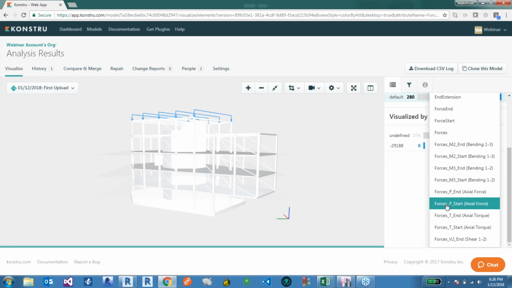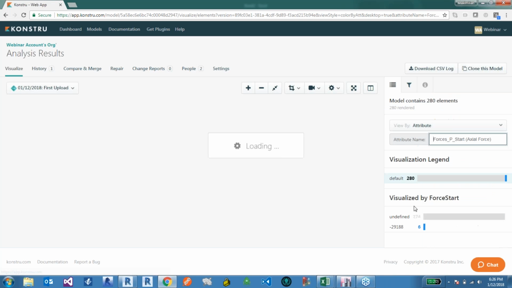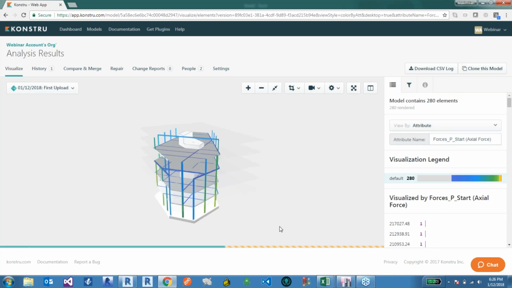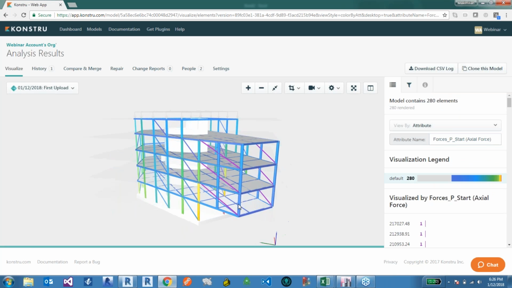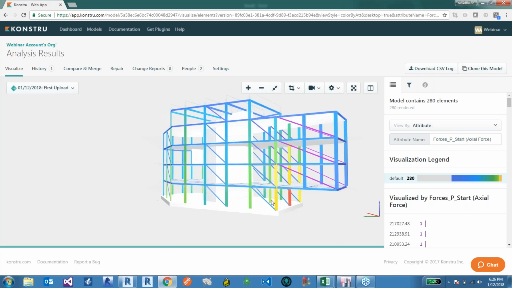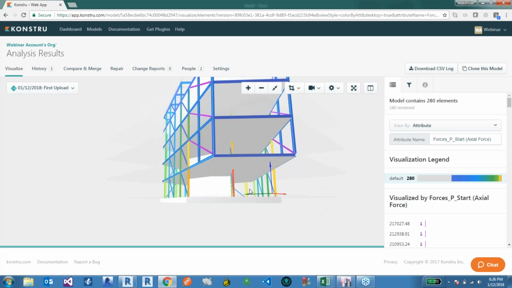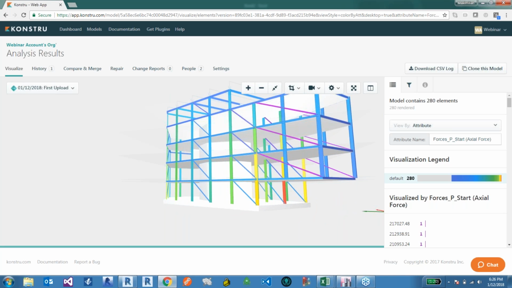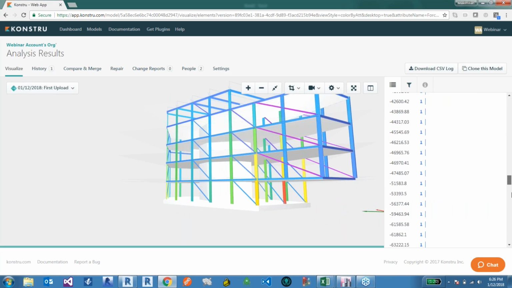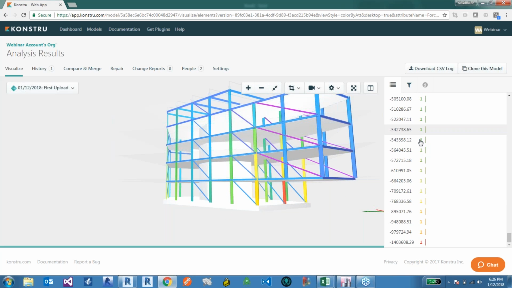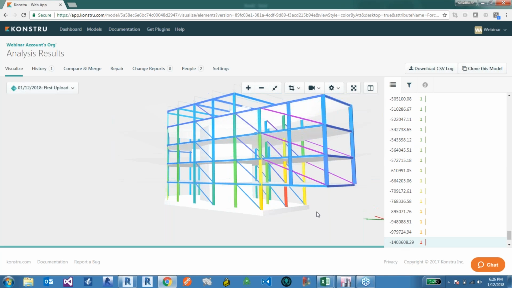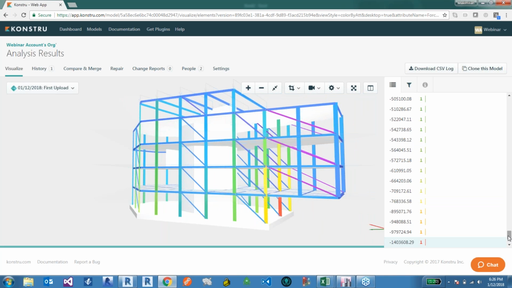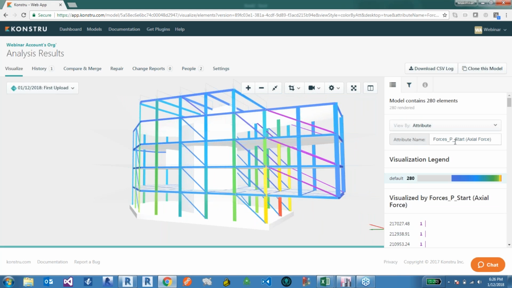For example, here we have forces P start, axial force, and I'm going to select that one. And now we can see, and this is very beautiful, all the forces of our model. We can also see that here we have a quite high one because it's very red on this column. We see all the forces that are distributed in this model. Usually there's only one of each, because those values are unique, but at the end you see the highest one is this red one, which is this element. This is very helpful, so you can actually explore the entire model here.